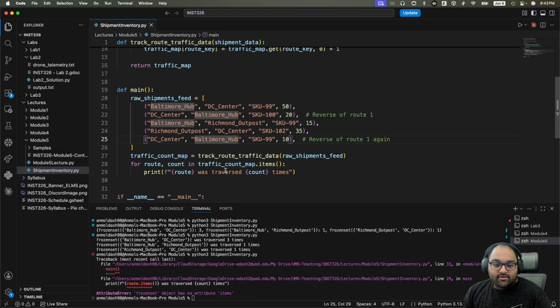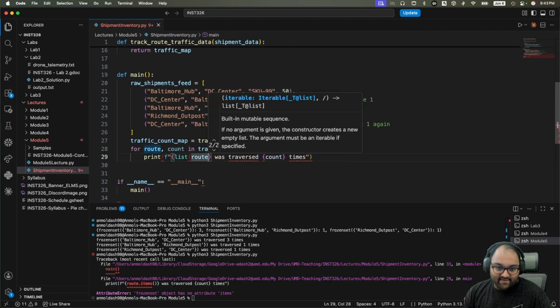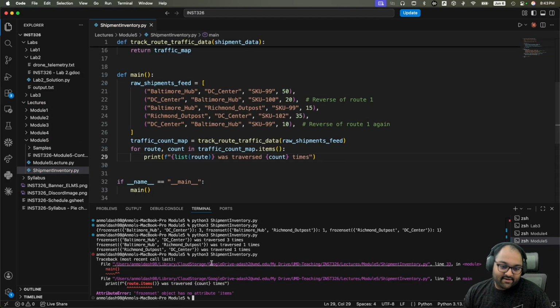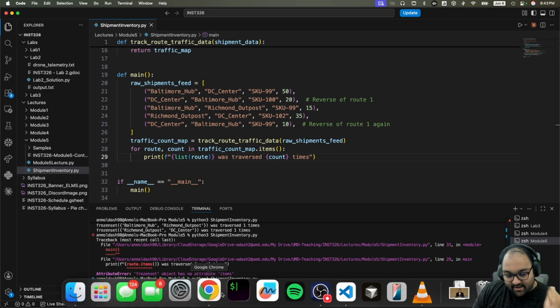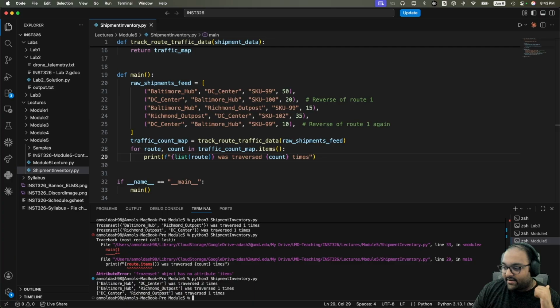Okay, cool. Oh, you know what you can do? You could do list of route. Because now it doesn't matter, but it'll look pretty. There you go. So Baltimore hub to DC was traversed 3 times, and so on. Nice. That looks great.